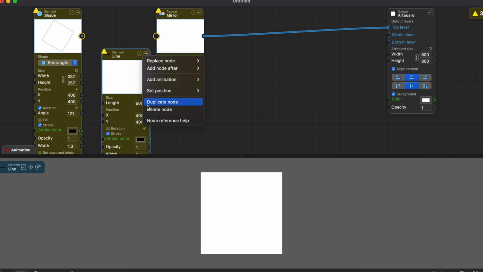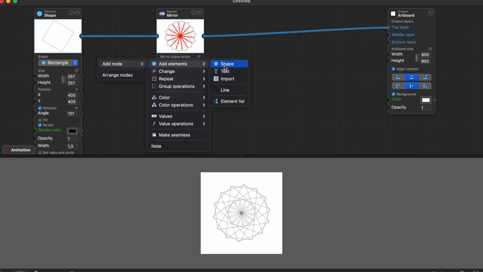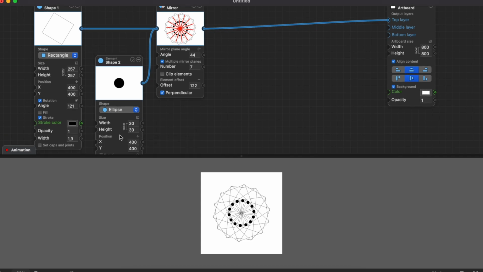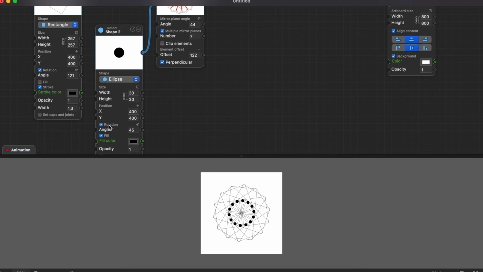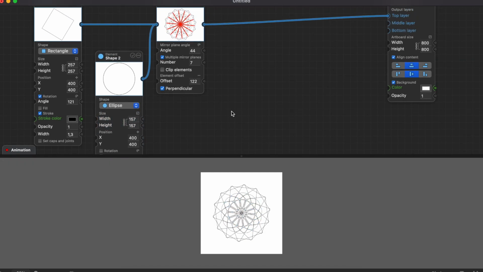In fact, if I link my rectangle and then add a circle, it will be mirrored with my rectangle. And if I scale it and set a stroke, let's scale it. Very cool, right?